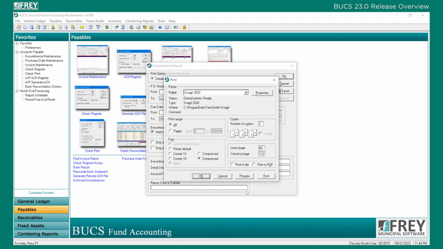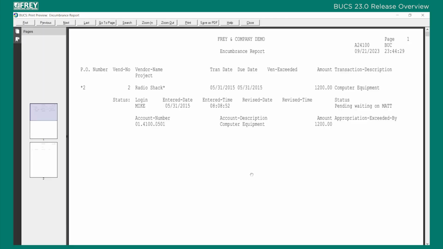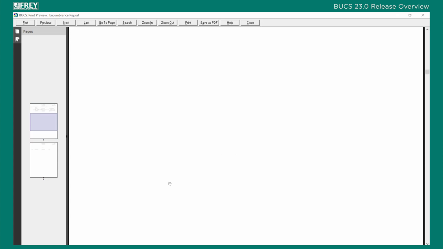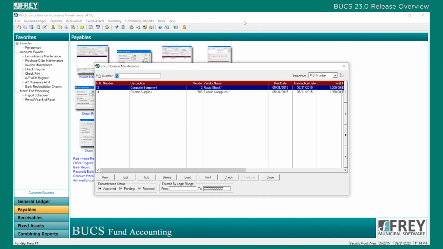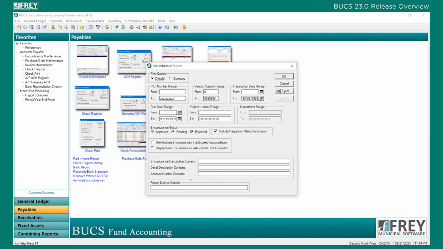Hit OK, and then preview. So this had the word equipment here in the transaction description where it said computer equipment, so that's why I brought this one up. So I only got 2 purchase orders left, so that's why there isn't anything left to show you on that one. So let me close out of here and click on print and show you the next one.